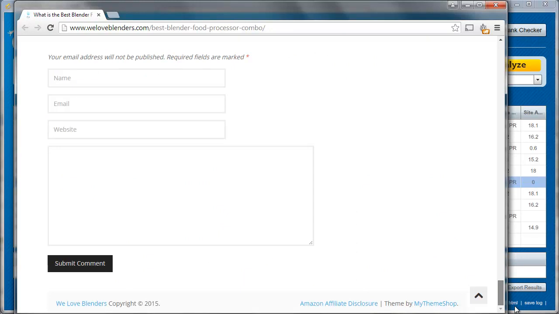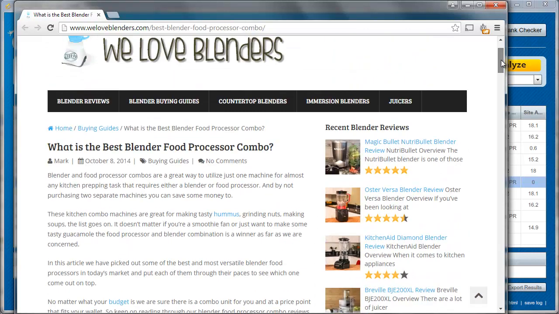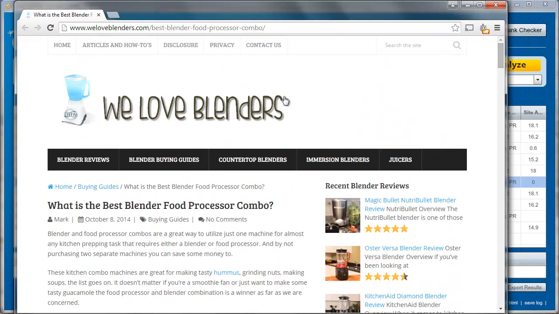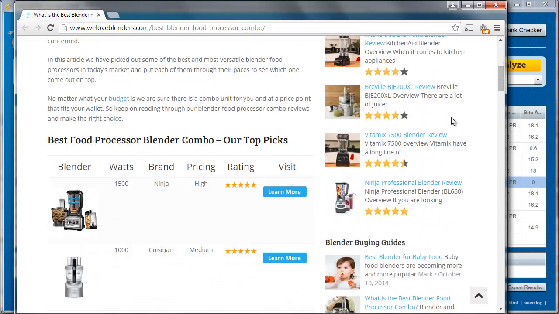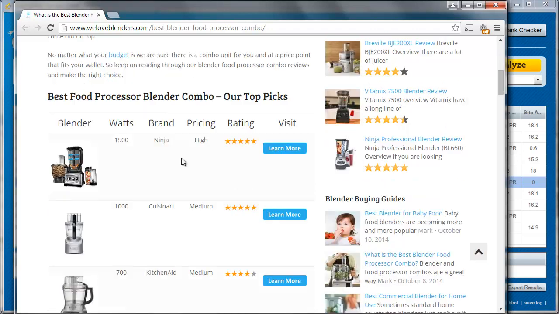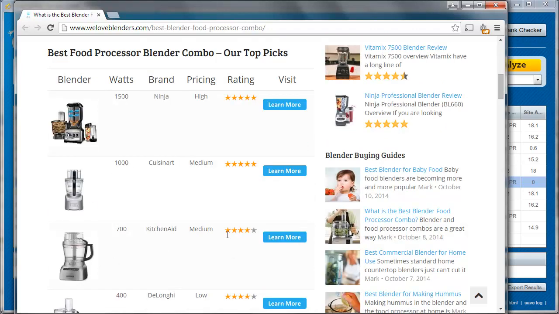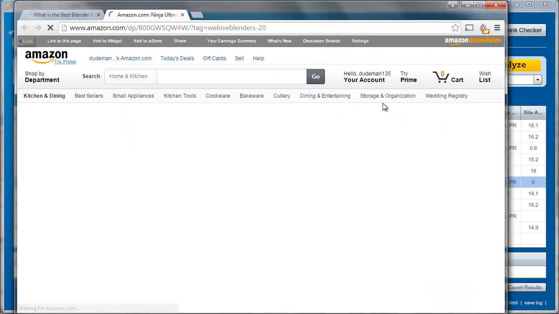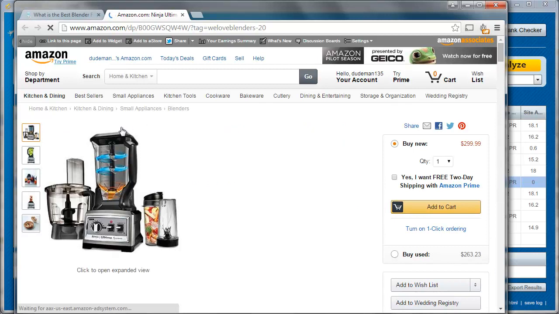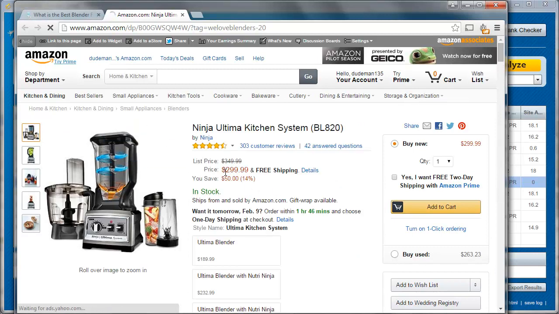It's done by My Theme Shop. I think I know what theme this is. Let me look it up really quick. Yeah, I think this is the Splash theme by My Theme Shop. And it's very focused, allows you to create Amazon style themes. You can do product comparisons, and you can target different items here. It has the rating system here. So if you are interested, you can learn more about these products. It takes you right over to Amazon, and these are $300 blenders right here.